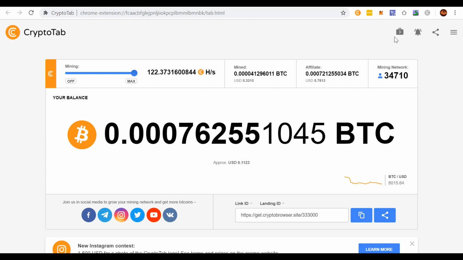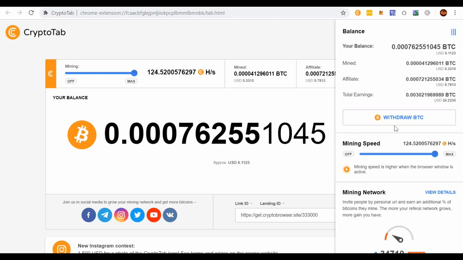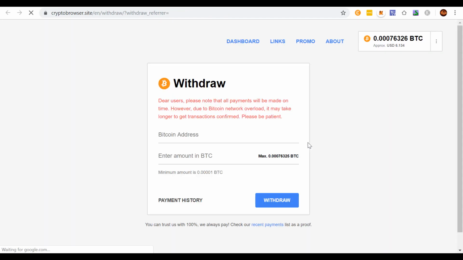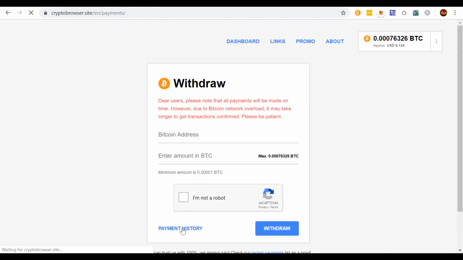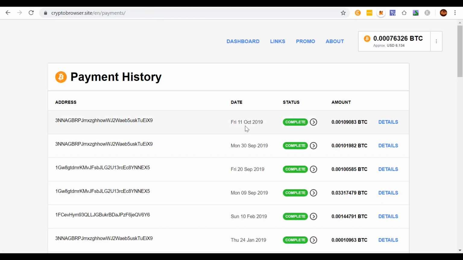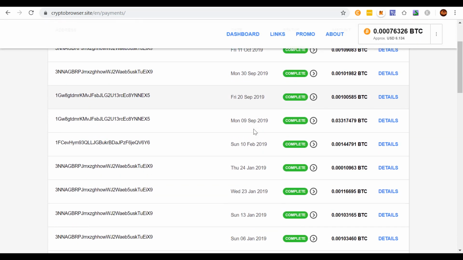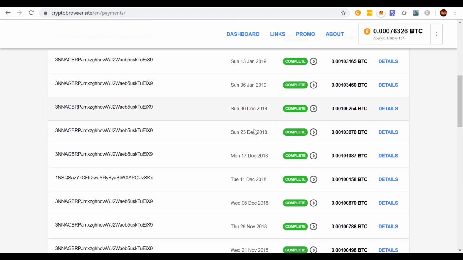Every few days I make a withdrawal, just to show you that real quick, because I show this and people are always like, but do you withdraw? Yes, you withdraw. My last one was on October 11th, and I'll be doing another one here soon. I personally wait every 100,000 Satoshi.